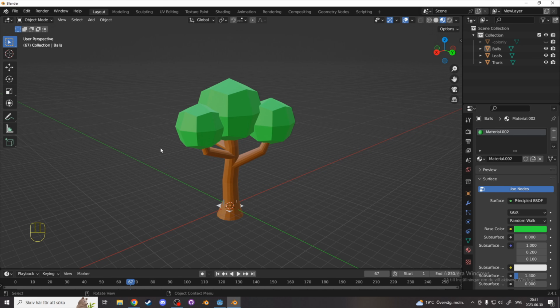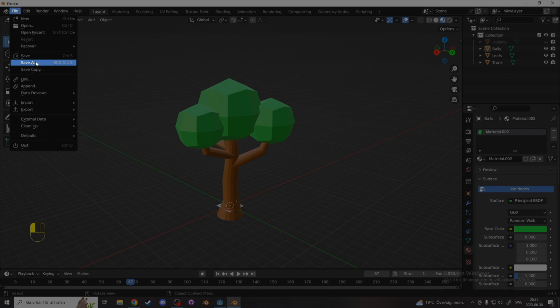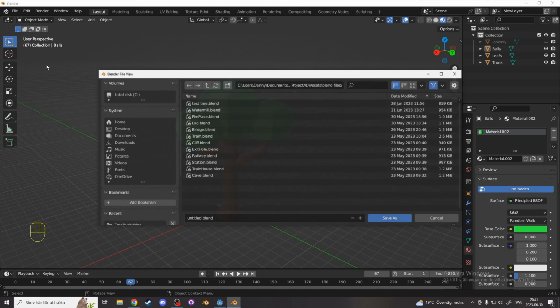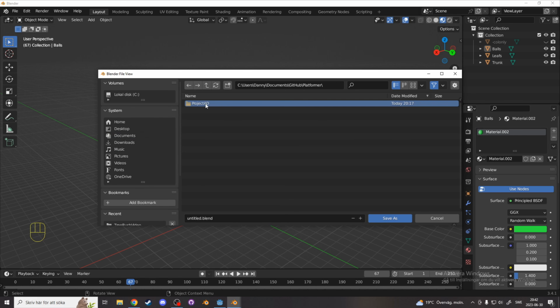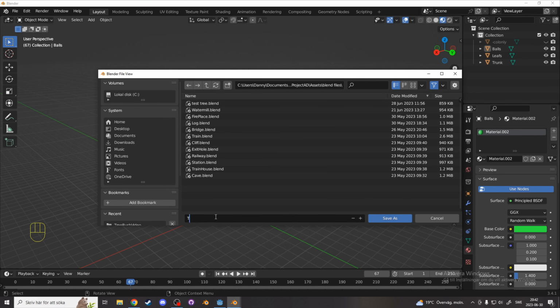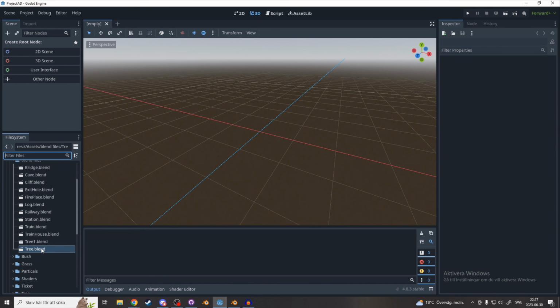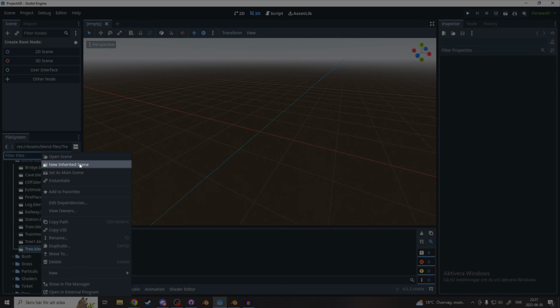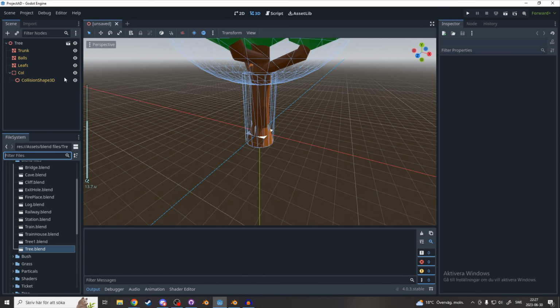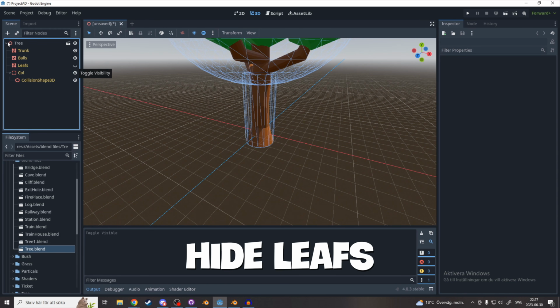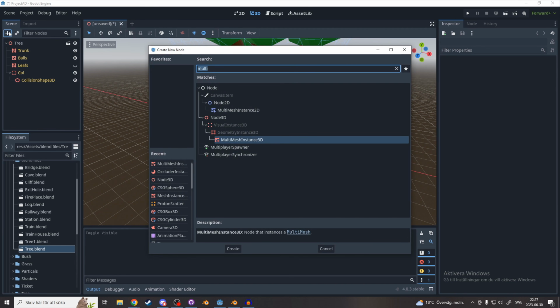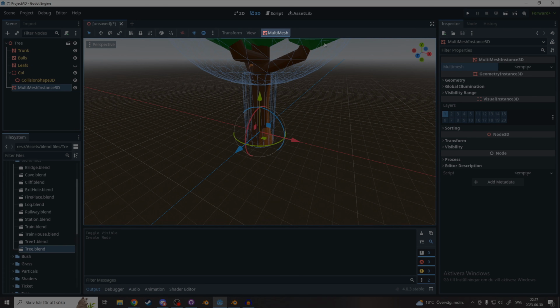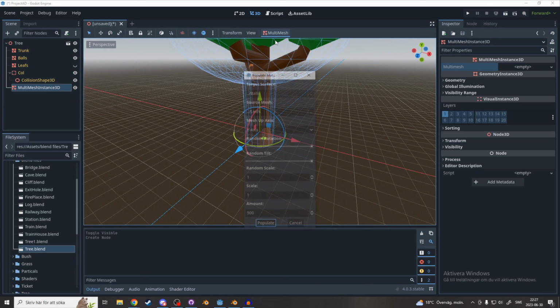And now we can save this, so hit File, Save As or Ctrl S on your keyboard and make sure to save it inside of your Godot project and the place you want it to be stored. I like to have all my blend files in the same folder. Now open up Godot. Now you have your tree in Godot, so right click it and hit New Inherited Scene. And now you can hide your plane and also add a Multimesh instance 3D node and select Multimesh, Populate Surface.